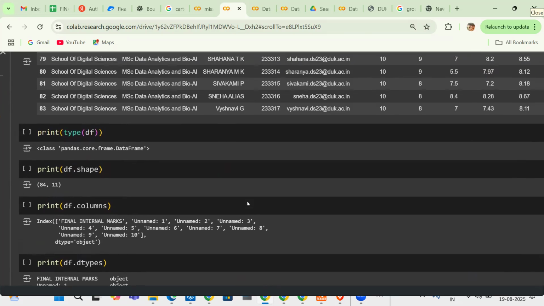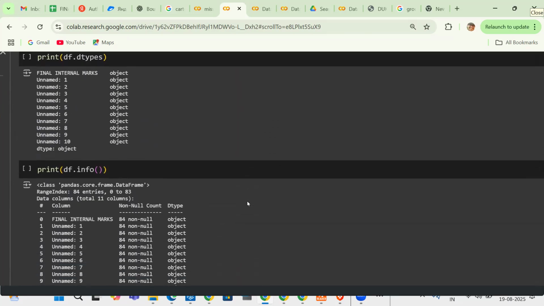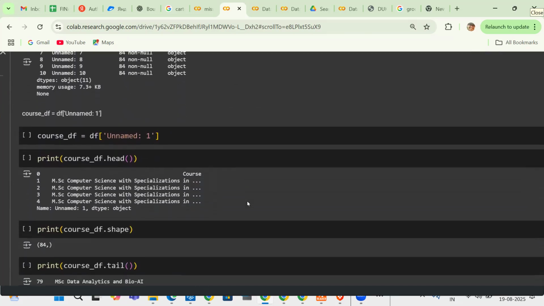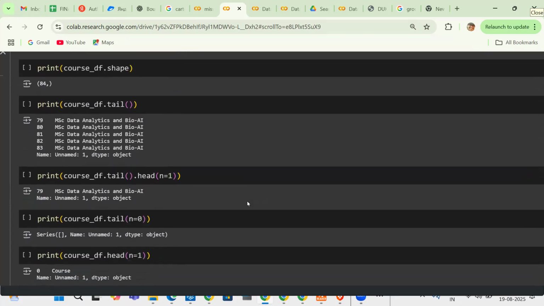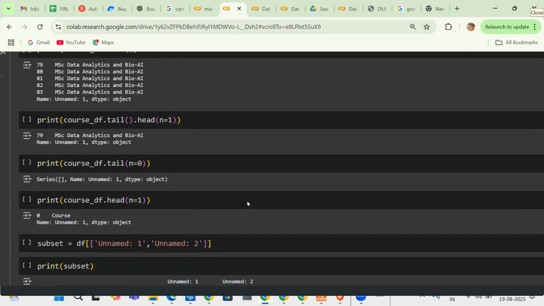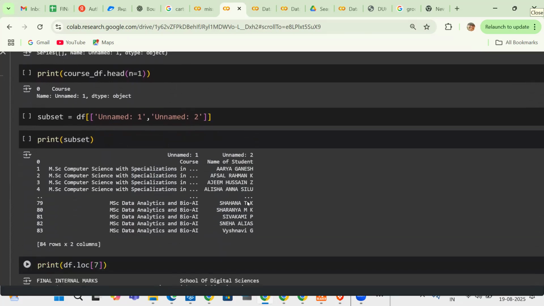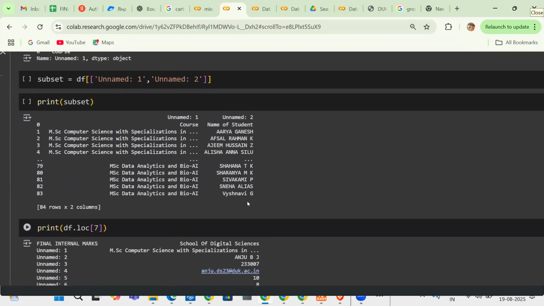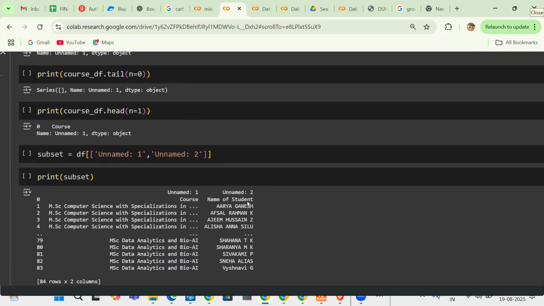Okay, so good. So this is the data file, and we had looked into various commands like head, tail, shape, if you want to know the size, and a mix of tail and head to get the first row, right? And you can also get some subsets, like if you want to extract only the name of the student and the course which they are studying. So you can pass it as a list. So this is known as a list, like unnamed one, that is column one, and unnamed two, that is column two, of your data set.